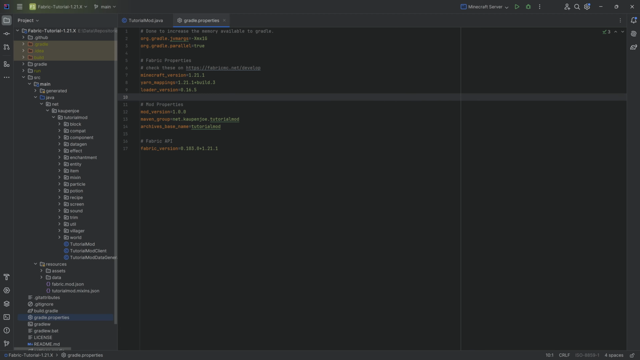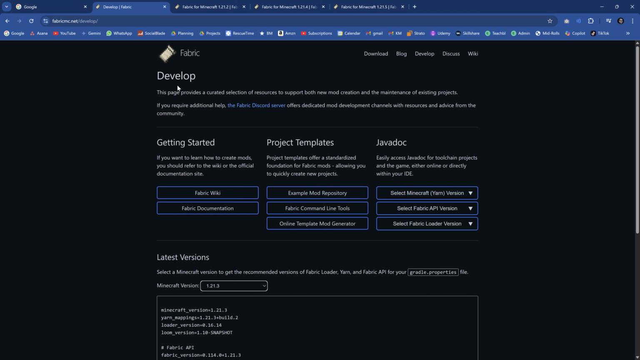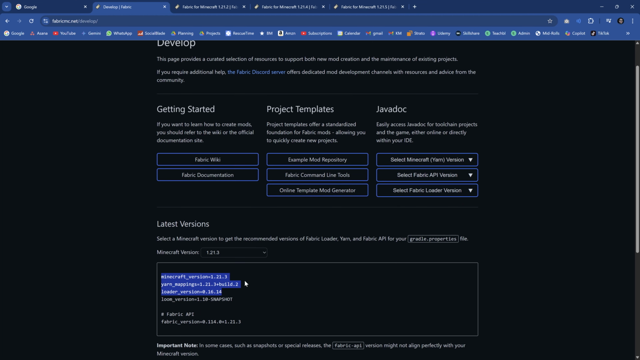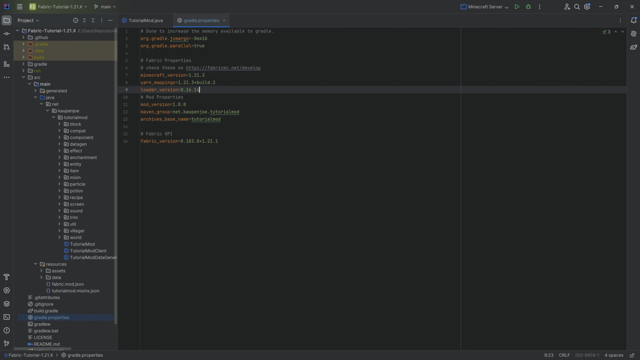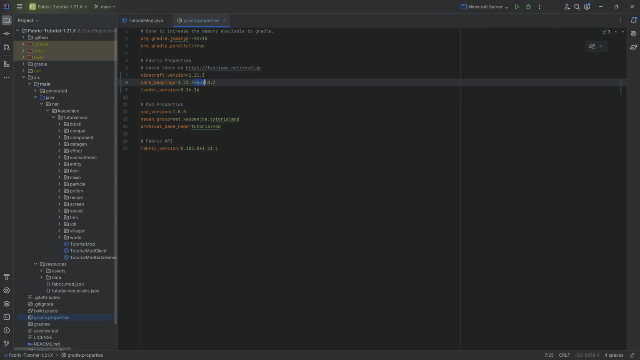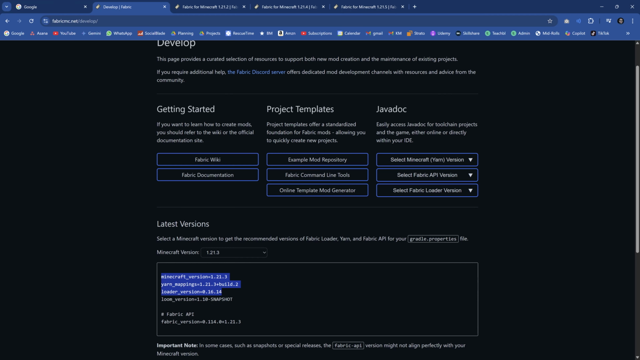And to update, of course, what we're going to do is once again go to the Fabric MC develop website over here to go to 1.21.3. And we're going to copy over the versions right here. That's going to be 1.21.3, of course. Then here build 2, and then the loader version is 0.16.14. And we're also going to see what the Fabric version is. So let's take a look.